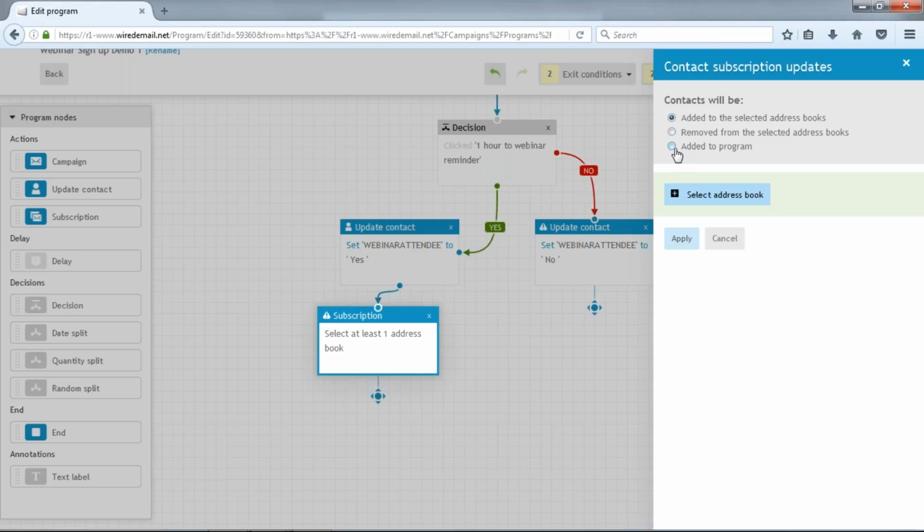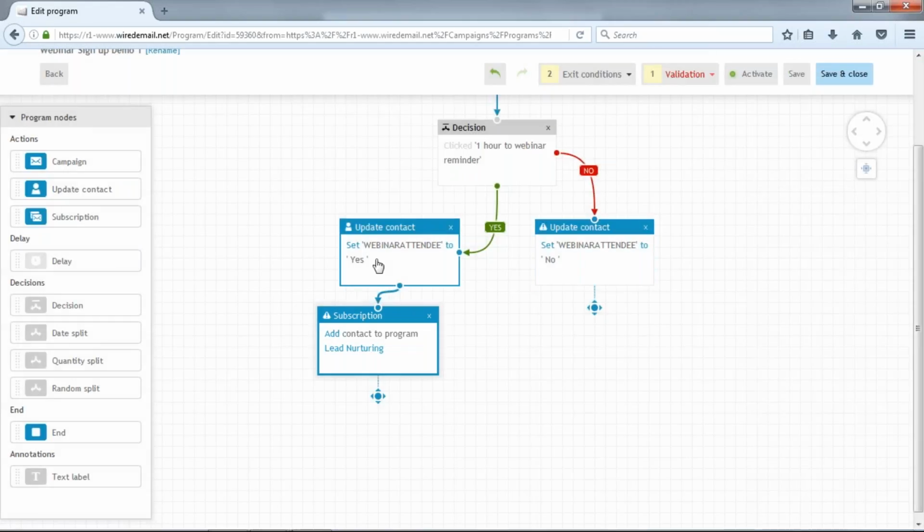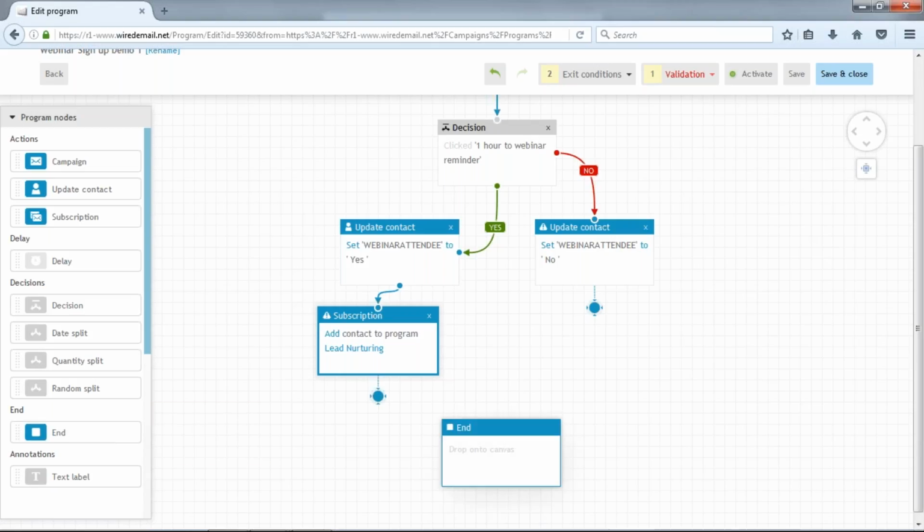But for this, we're going to add to a new program. And as you can see, that's now changed. And we select which program that's going to be. And we've got a lead nurturing program already set up. We can add them to more if we wish to do so as well. But for this, that's it. So if they've attended our webinar, we update the data contact field to say they are now a webinar attendee. We send them to a lead nurturing program, and then what we're going to do is end the program there.